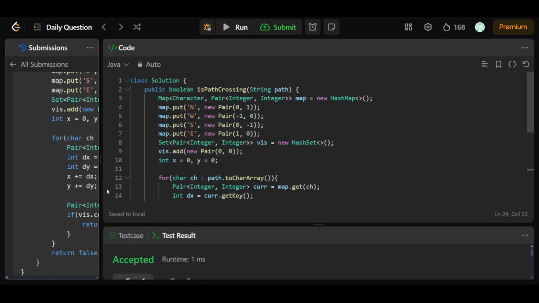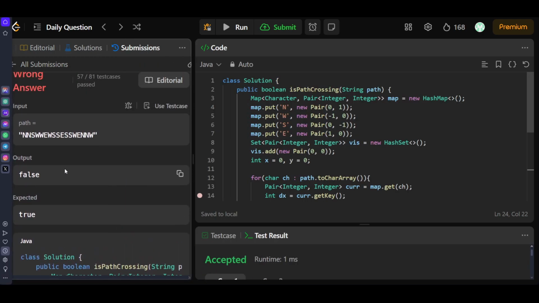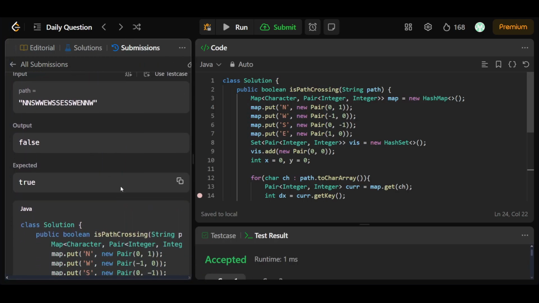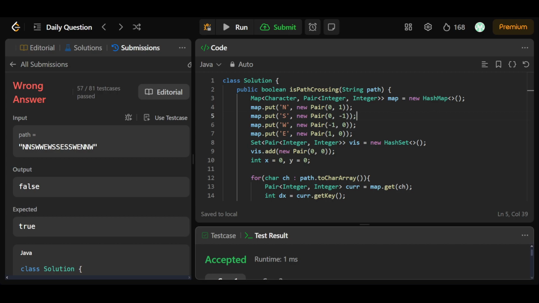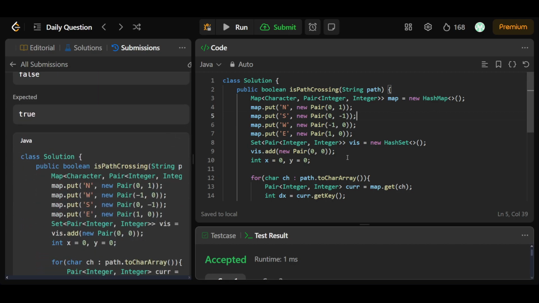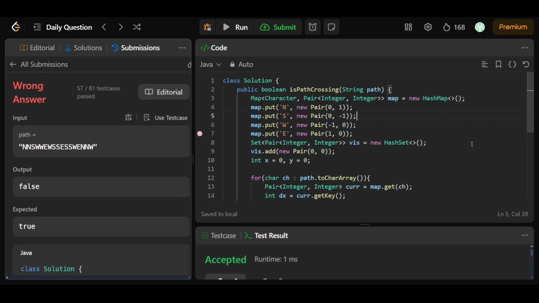I don't know what's the issue. Let me see the test case where it's failing. The test case is north. Let me figure this out. I'm not able to find any issue. I just moved these north, south, west, east, above and below. Now let's try to submit it again. And it's still giving me wrong answer.